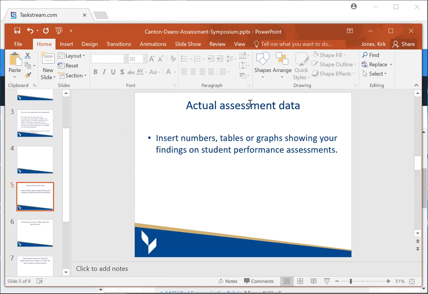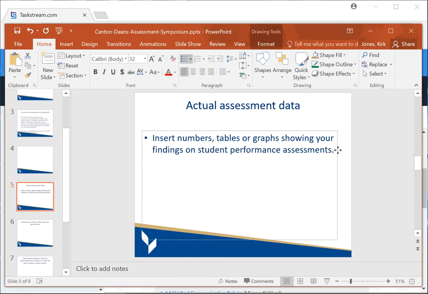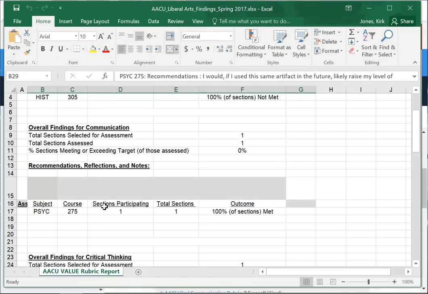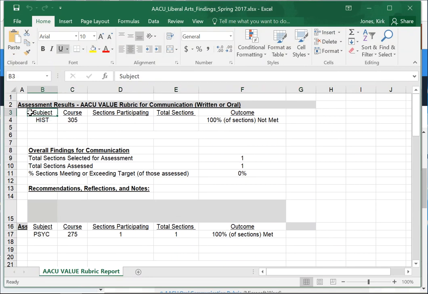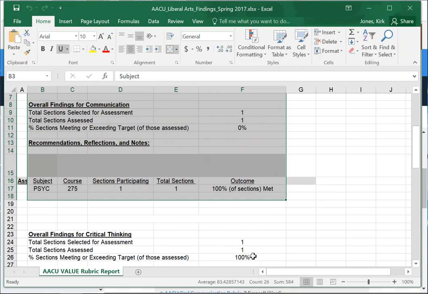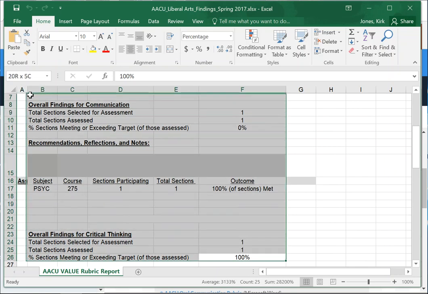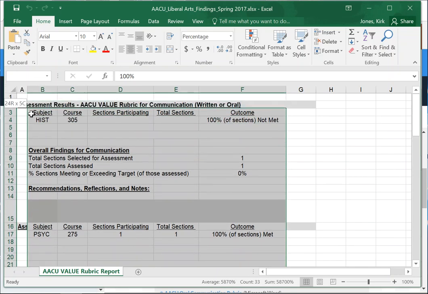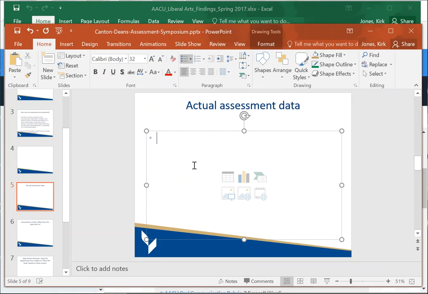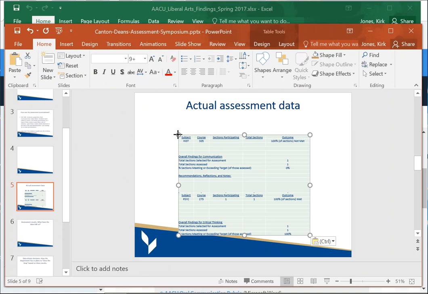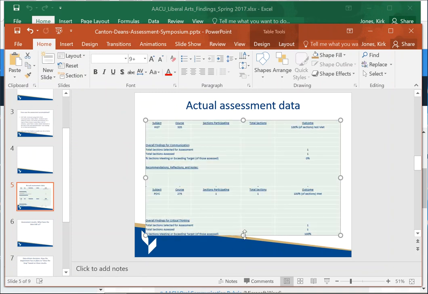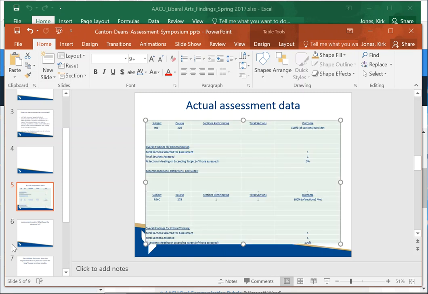So now we get into the actual assessment data, and this part asks you to insert tables and graphs and all these things. This is probably the easiest part. You come over here, you're going to copy this, right? And you want to get all of the information, of course. So let's try to get everything if we can. There we go. Copy that and paste it in. And it looks a little small, so we can increase the size on that. Then you're all set to go there. You've got your data. Boom.